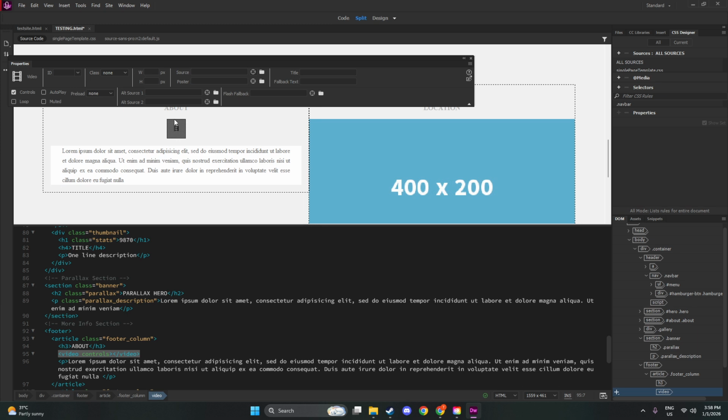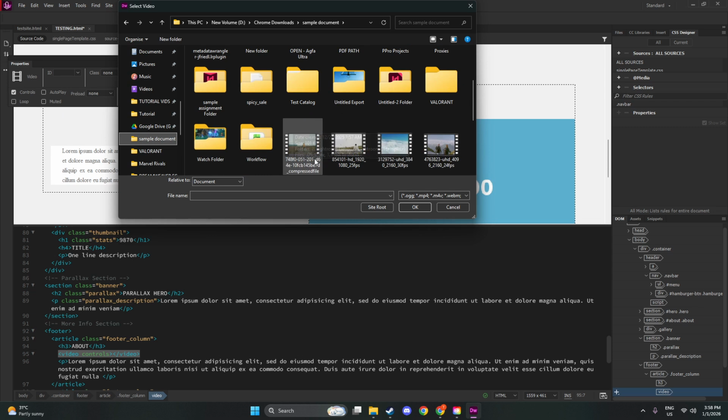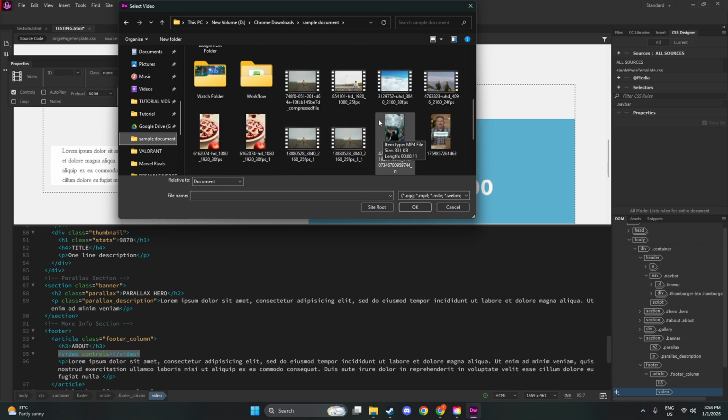With the placeholder selected, look at the Properties panel to set the source. Click the folder icon and choose your video file, for example, video.mp4. MP4 with H.264 video and AAC audio is widely supported, so it's a strong primary choice. Try to use a web-optimized file to keep load times snappy.